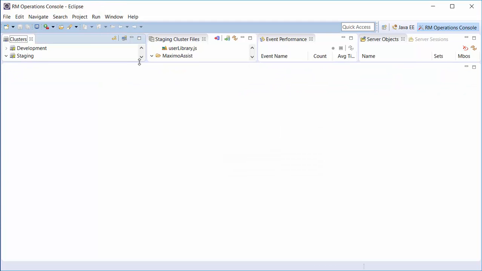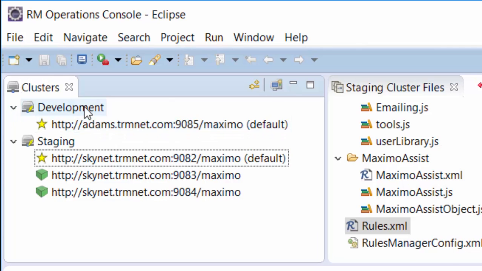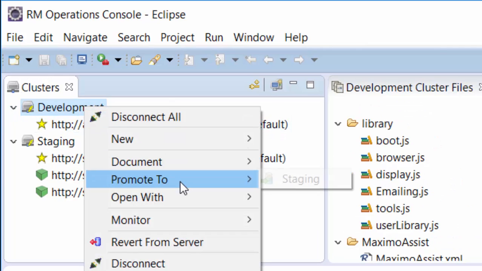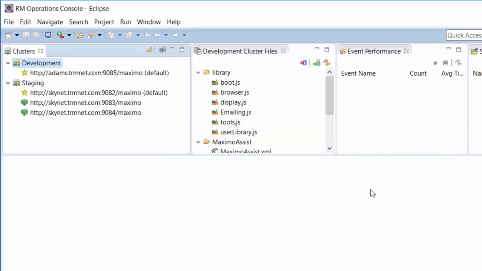Go ahead and close this window. Now to promote rules from development to staging, you need to right-click on the development cluster, select the Promote To, and select Staging. You will get warnings telling you that you're about to promote your files and overwrite what's currently on the system, on the remote server. Click OK. This lets you know that the rules XML file has changed on the server, and committing will overwrite those changes. Select Yes. And there you go. The rules have now been committed to the other server.